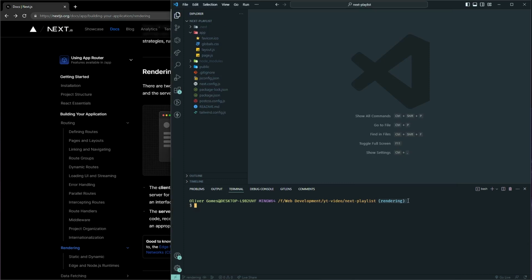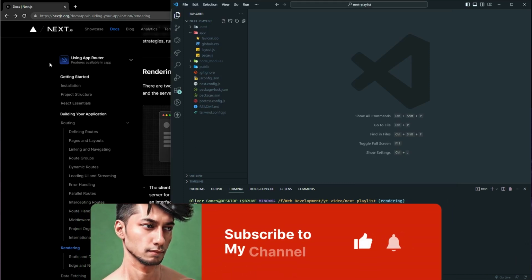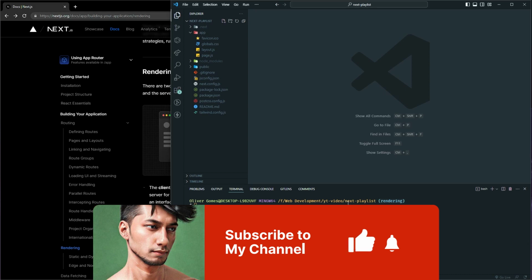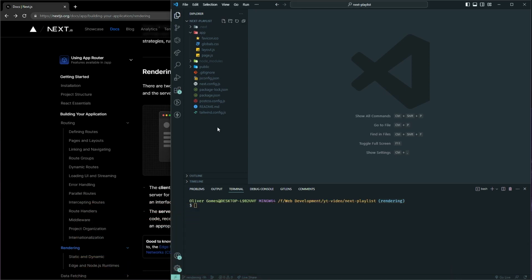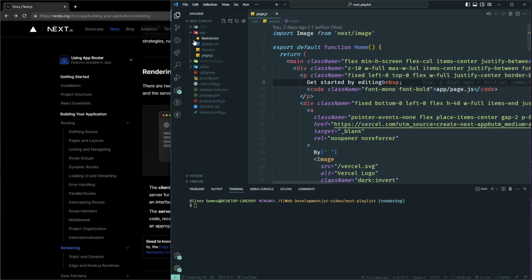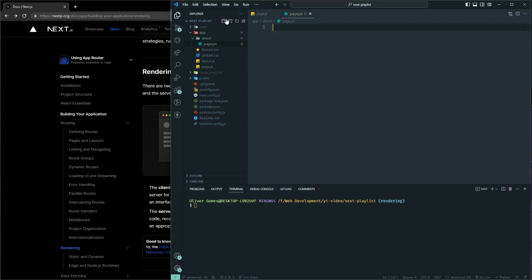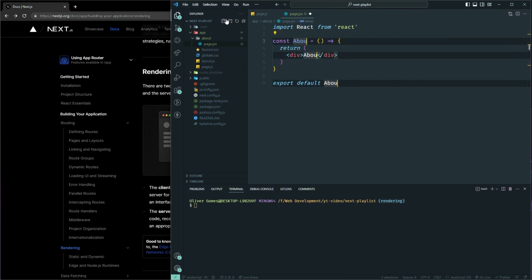I have a rendering branch over here, which is a new branch, and you guys can find the link down below and go to the link and just click on the rendering branch to find the rendering exercise code. Let me show you guys quickly what's happening. Whenever we create a folder, let's say we create a route called about, and then we create a file called page.jsx, which is a mandatory file to create a UI for our route, basically.